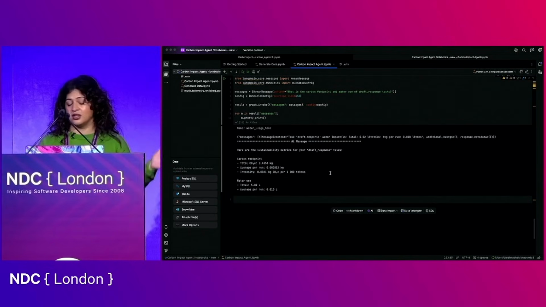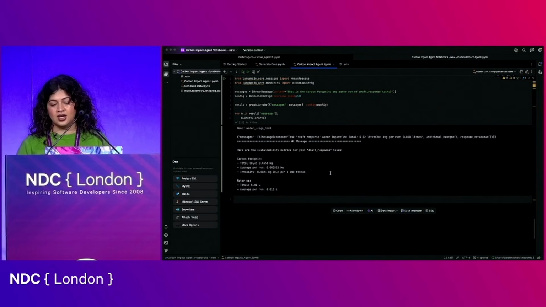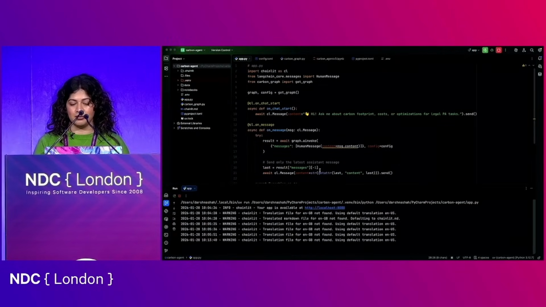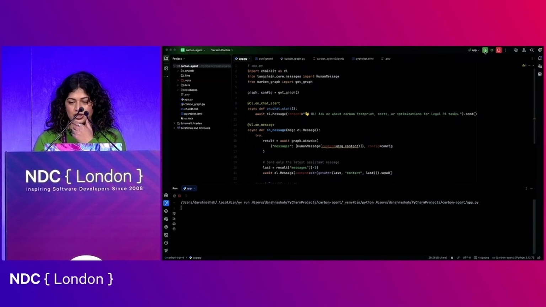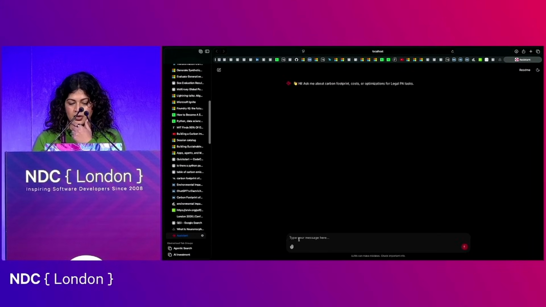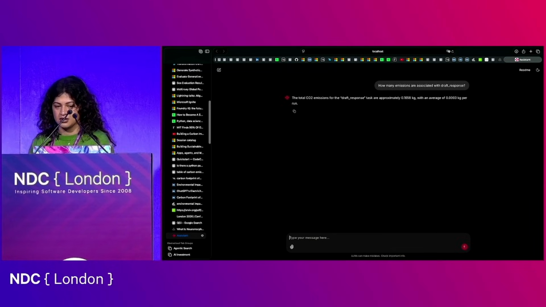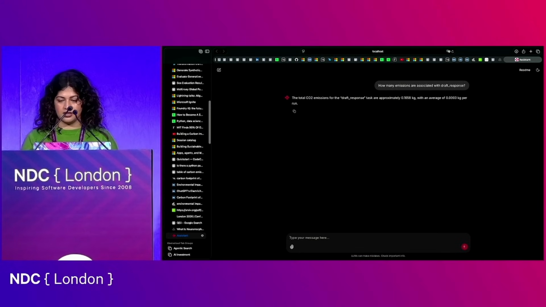But if we're an employee that's just a little bit curious, we're probably all a little bit chatbot to death, but I've created a very simple Chainlit application here, which enables us to start interrogating that data as well. So we can ask how many emissions are associated with draft responses. And as we'll go on to see, that's given us the very simple answer.